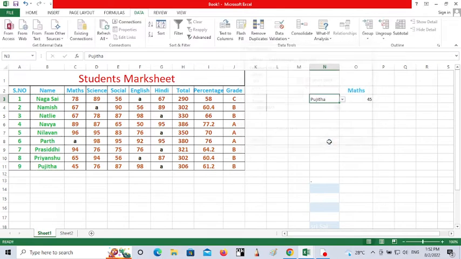So here you can see, you will get the drop down arrow. Just select the name from this list. See here, Prasiddhi 94 in maths. You can check. Same way, Namish 67 in maths. So like this you can change the names and automatically you will get the marks of the student. Now same way you can select for other subjects also.